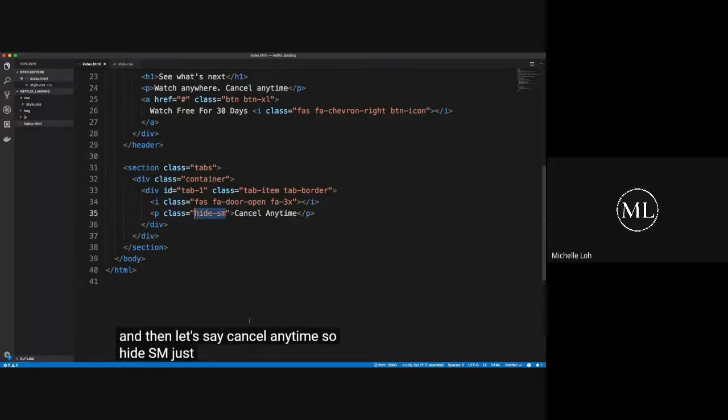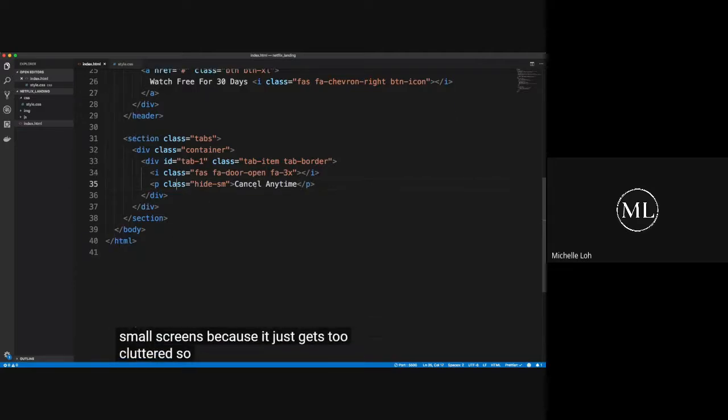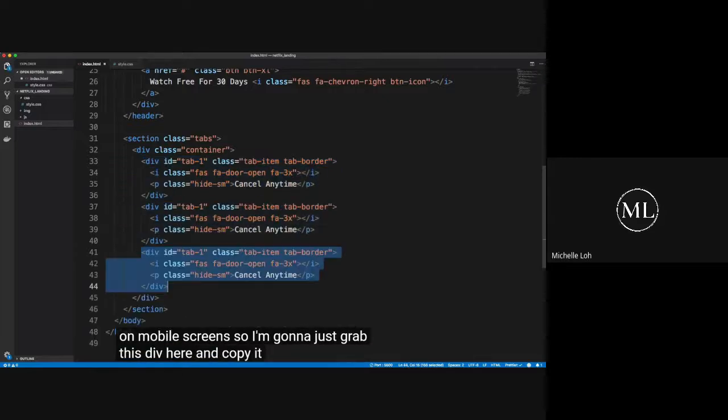So hide-sm just means that we're going to have a media query that will make this disappear when it's on a small screen, so it'll just show the icon. All right, so we can use this class anywhere where we want it to not show on small screens, because it just gets too cluttered. So we're just going to remove it on mobile screens. So I'm going to just grab this div here and copy it down twice.